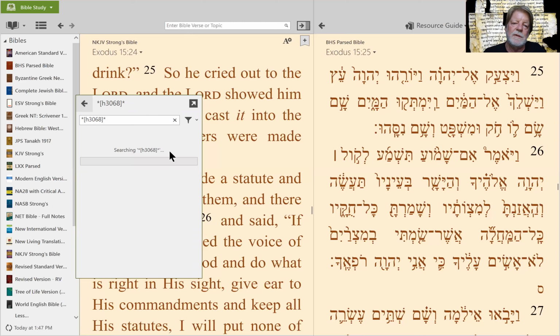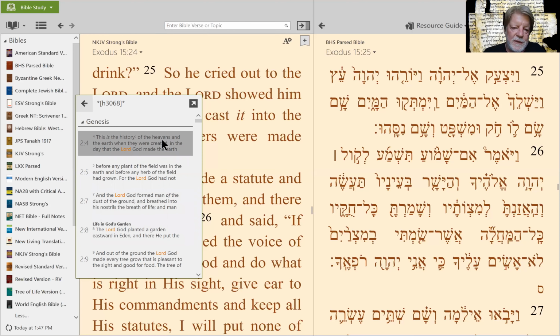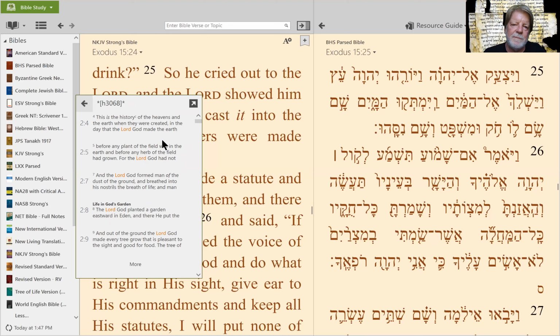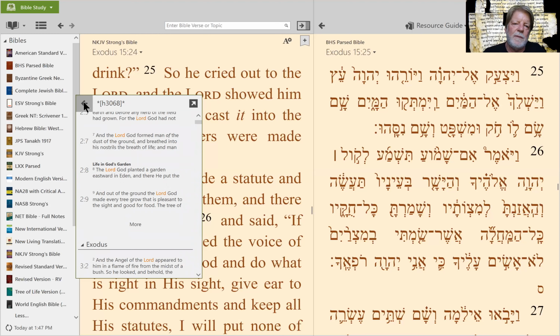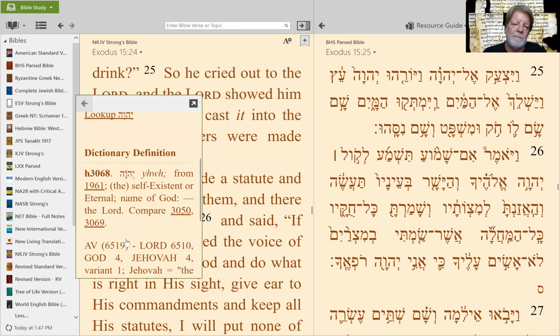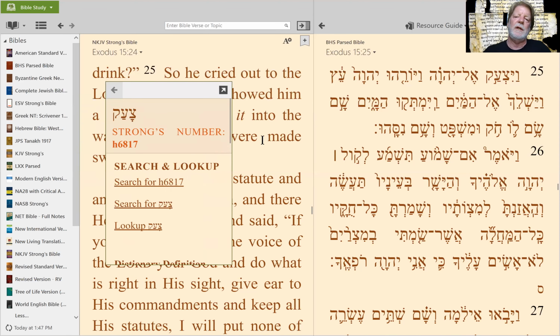That's going to take a minute to do this because it's searching through the New King James Version. So here's that. And here they are all listed. There's probably thousands and thousands of them in the Bible. So that way they're all listed there. So I have that feature. I can search for Yahweh. I can either search for the number or I can search for the word, and it would do the same thing. Or I can look up Yahweh in that text. So that's how the Strong's feature works in this Bible.